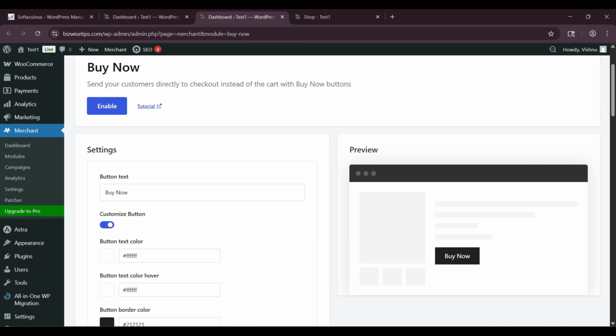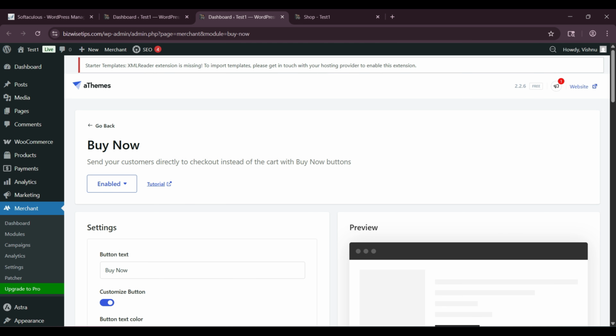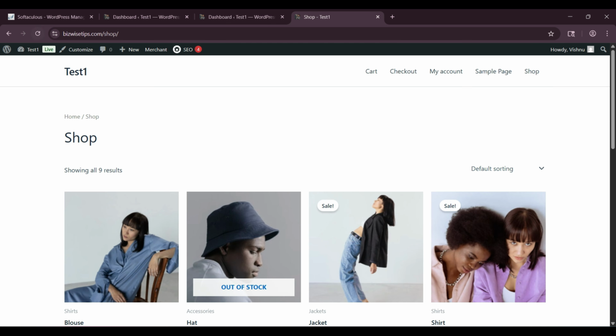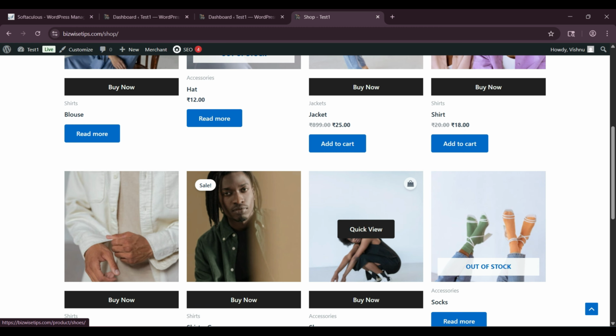Let's open the Buy Now module. This module will enable a new Buy Now button to send our customers directly to the checkout instead of the cart page. Once the module is enabled, please refresh your website. You can see the Buy Now button along with the Add to Cart button.